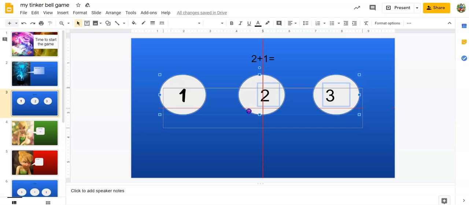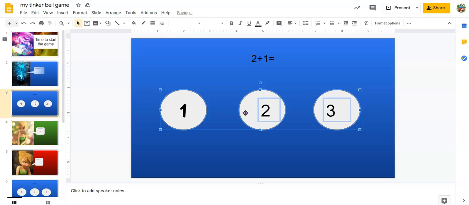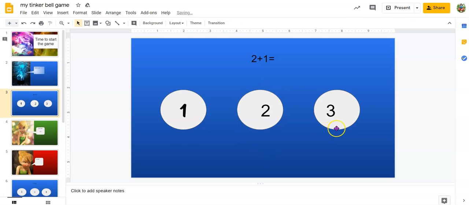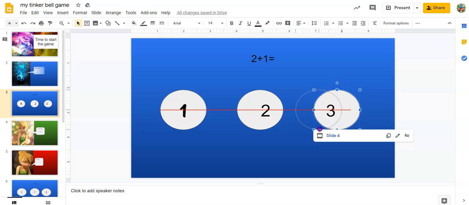So I can move them. See how that little box is around all of the shapes still? I can move them as a group to wherever I want them in the page. Now the other thing you can look at, see when I move this, you get that little blue line in between the 1 and the 2. That shows me that the distance between the objects is the same. So see how we have 2 blue lines? That tells me the distance between 1 and 2 is the same as the distance between 2 and 3. So it helps me make my page nice and aligned.